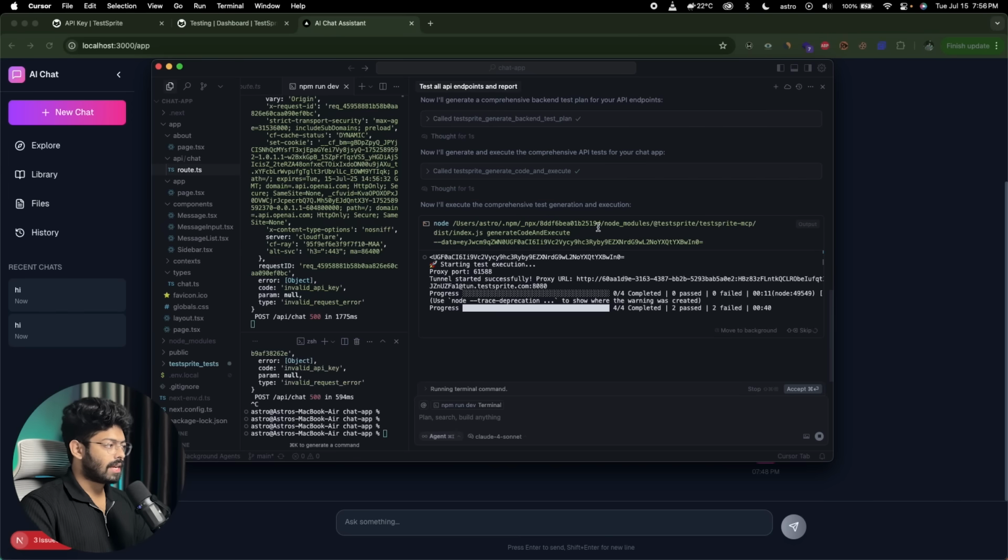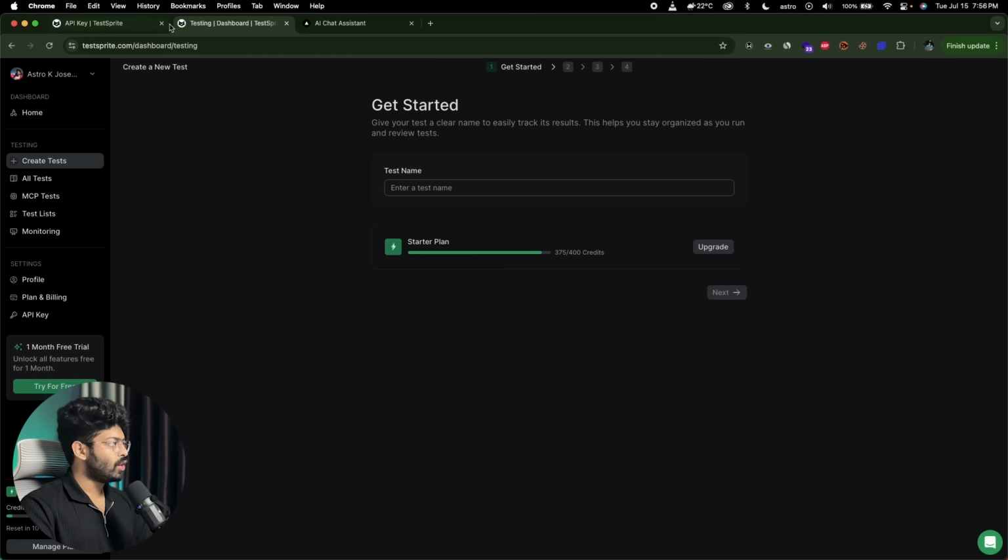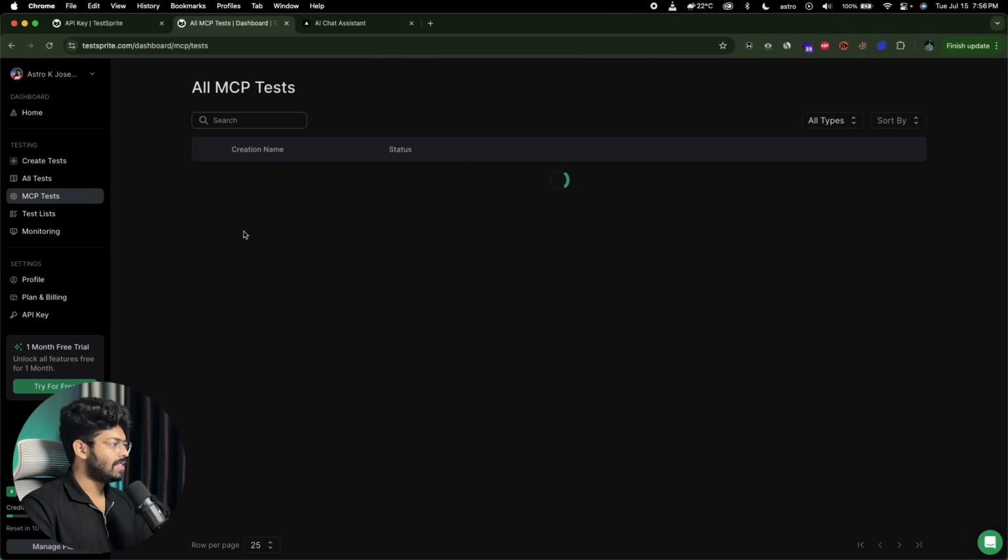And now one more thing is that even though we created this test directly within Cursor, if I head over to, let's say, my TestSprite dashboard, I'll find an option called MCP test, and if I click on that one, I'll be able to see the test that we just did.